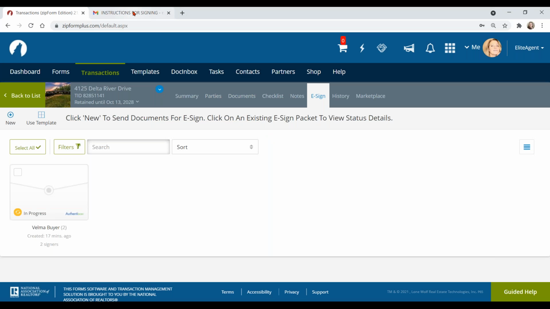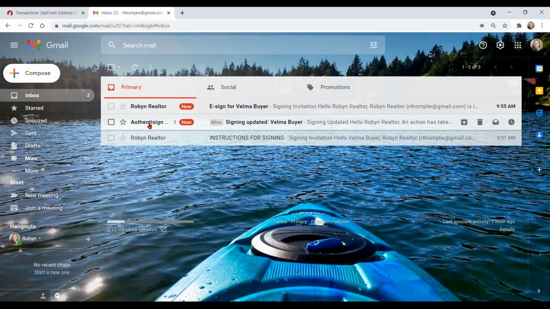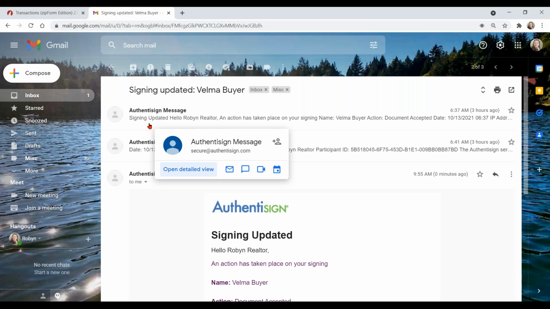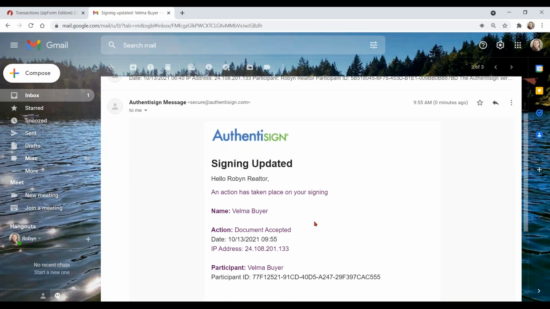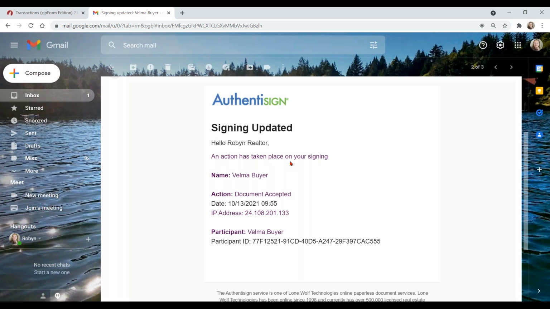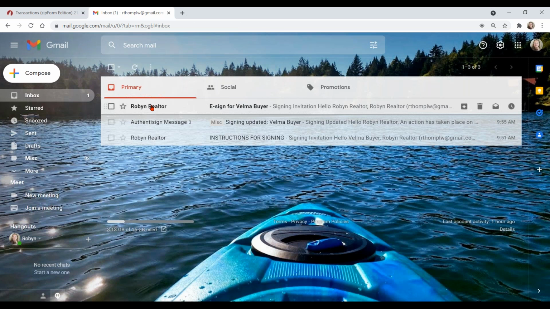And let's go back to our email. So now you can see AuthentiSign. Anytime a person has taken action on your signing packet, you as the agent are also going to get notified through email letting you know that the action has been taken on your signing packet. So we've got an action has taken place, Velma buyer has accepted. So again, you do get notifications on what is going on with the signing packet.